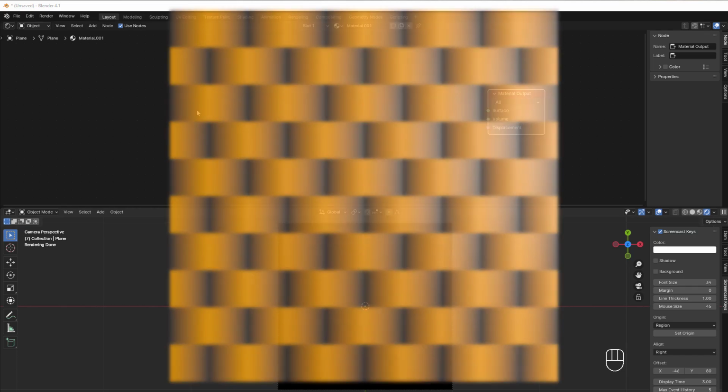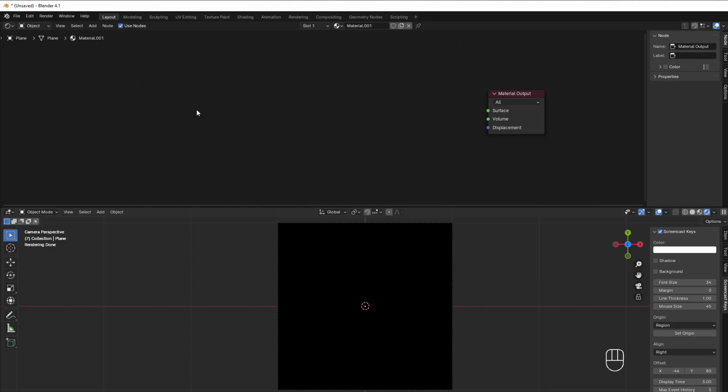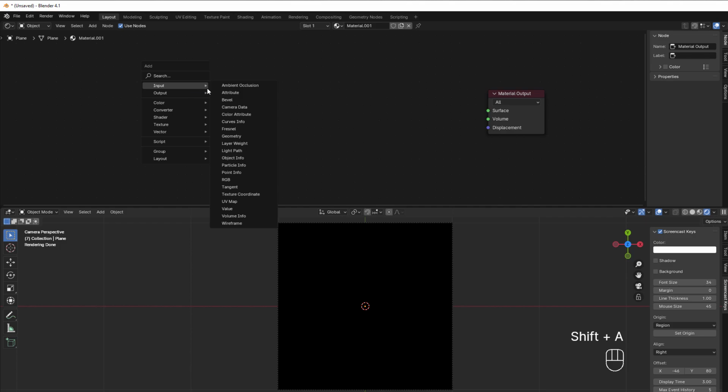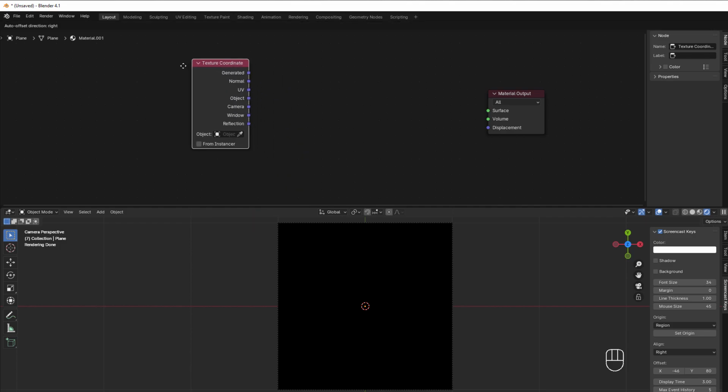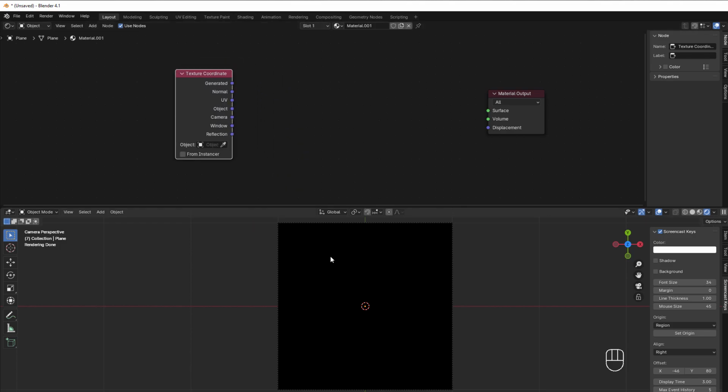So we start right away and we need a UV, so I start with the texture coordinate, Shift A, input, and here we can use the texture coordinate. And we would like this pattern to be scalable, so we add a scale, so I drag from a UV and write scale, and then we have vector math scale.